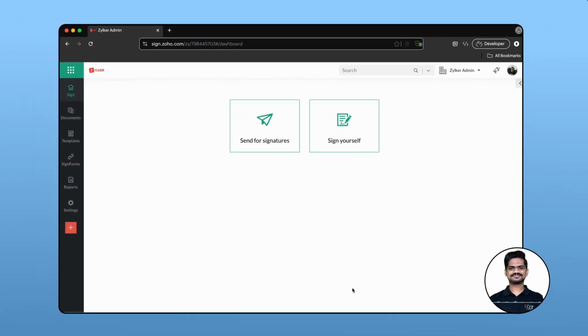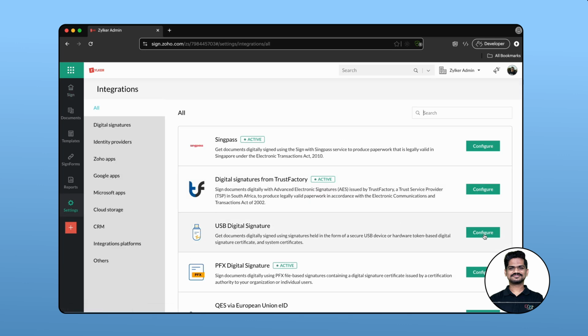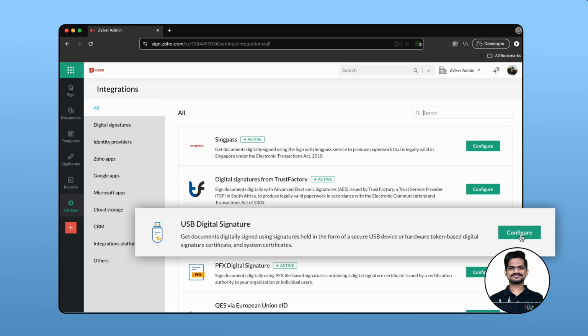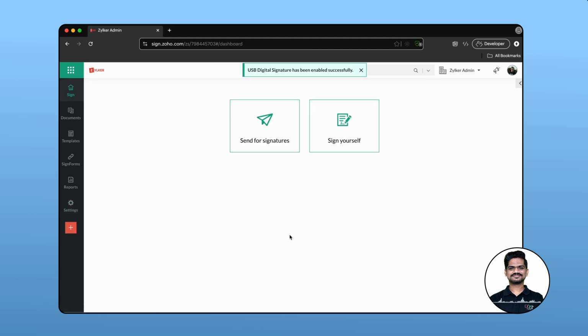This action can be performed by administrators. If you are an administrator, follow these steps. In your Zoho Sign dashboard, from the left navigation pane, click Settings, Integrations. You can find USB digital signature listed under All Integrations. Click Configure. Click Enable in the next window, and that's it. You have enabled the integration.